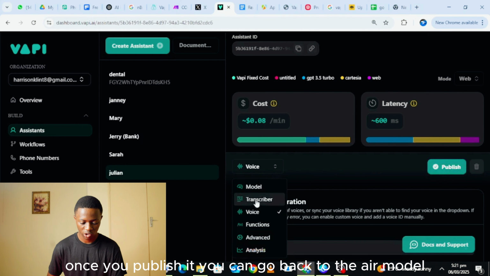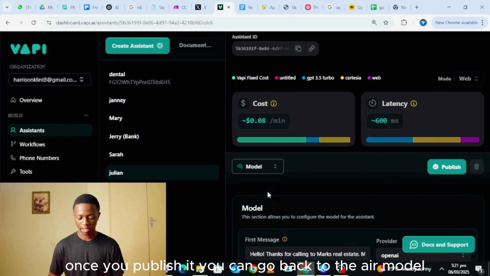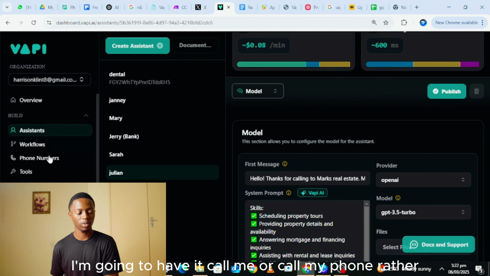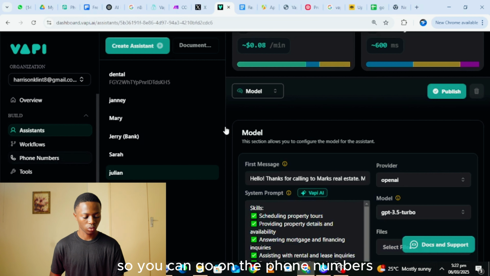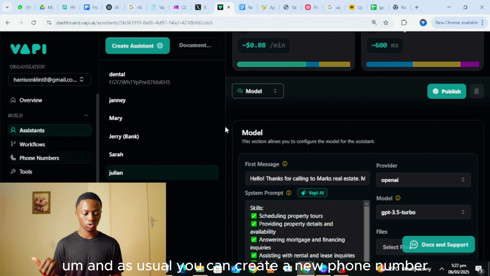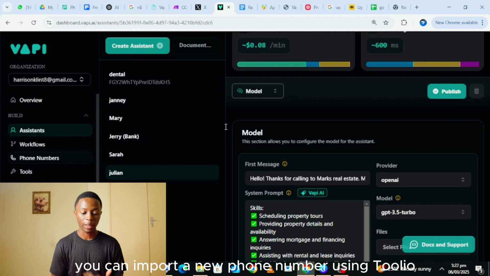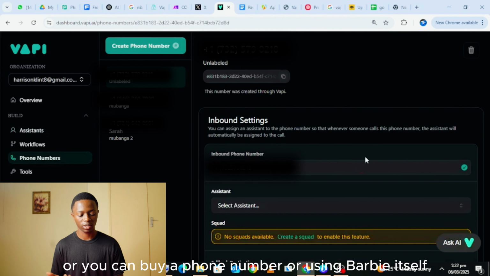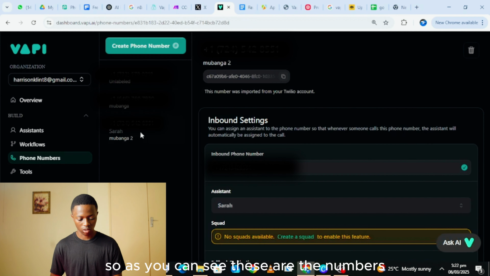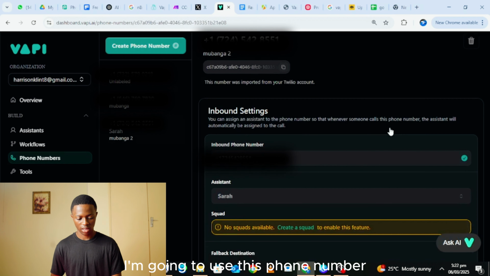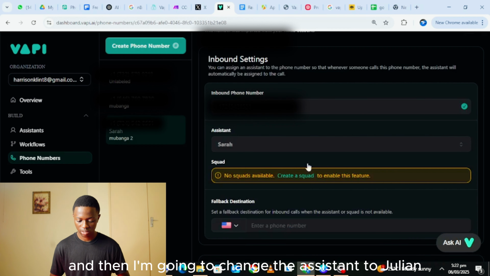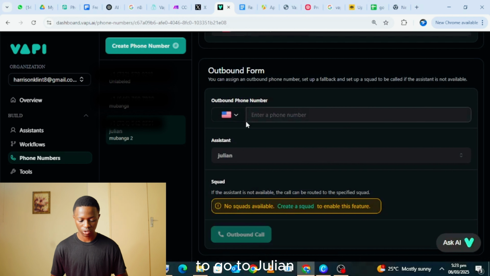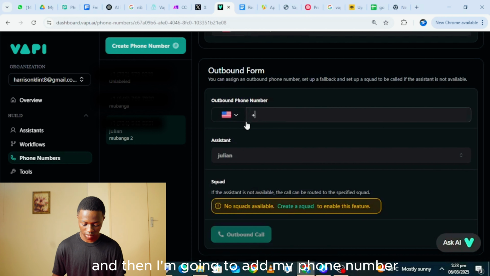So once you publish it, you can go back to the AI model, and then for this example, I'm going to have it call me or call my phone rather. So you can go on phone numbers, and as usual, you can create a new phone number. You can import a new phone number using Twilio, or you can buy a phone number using Vapi itself. So as you can see, these are the numbers. I'm going to use this phone number, and then I'm going to change the assistant to Julian. And I'm also going to scroll down and select the assistant here to also Julian. And then I'm going to add my phone number.